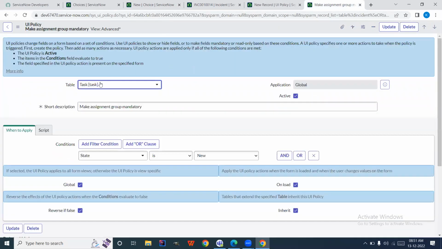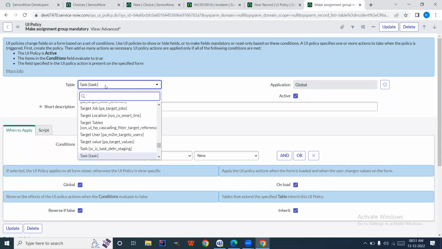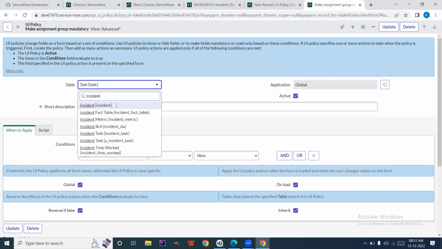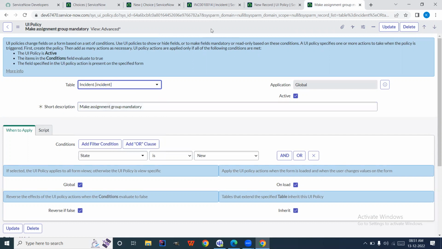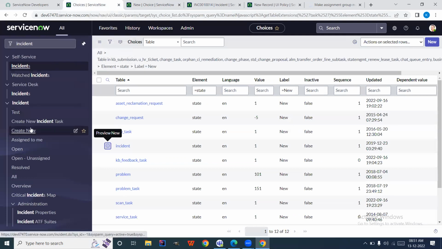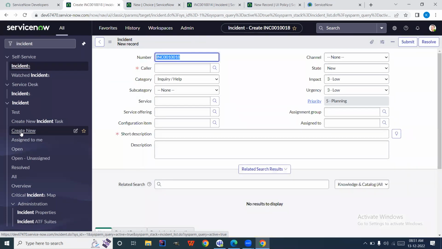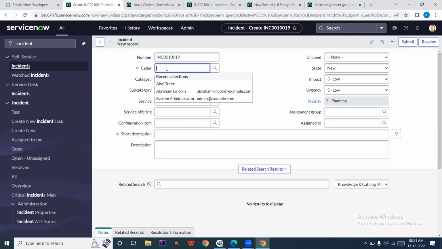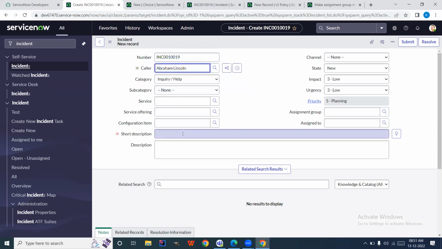Yeah, because this UI policy is for the task table. Maybe here only I change it to the incident table. Now we'll save. Now we will go to create a new incident. Let us try filling in some details. We'll try to save the record.